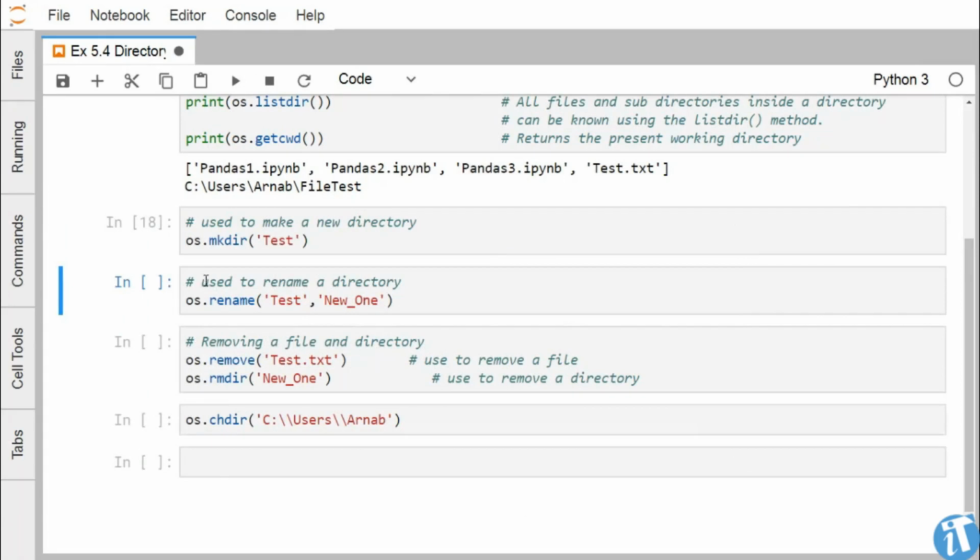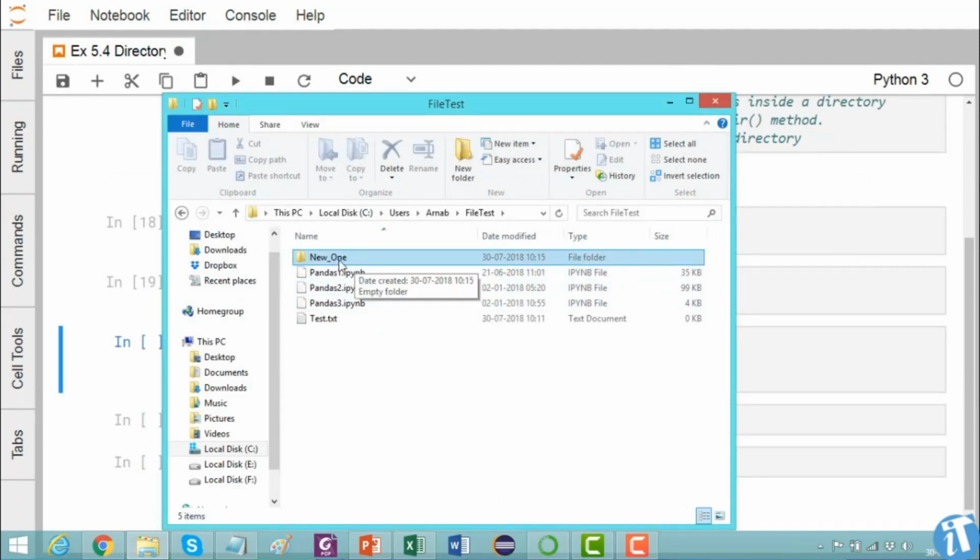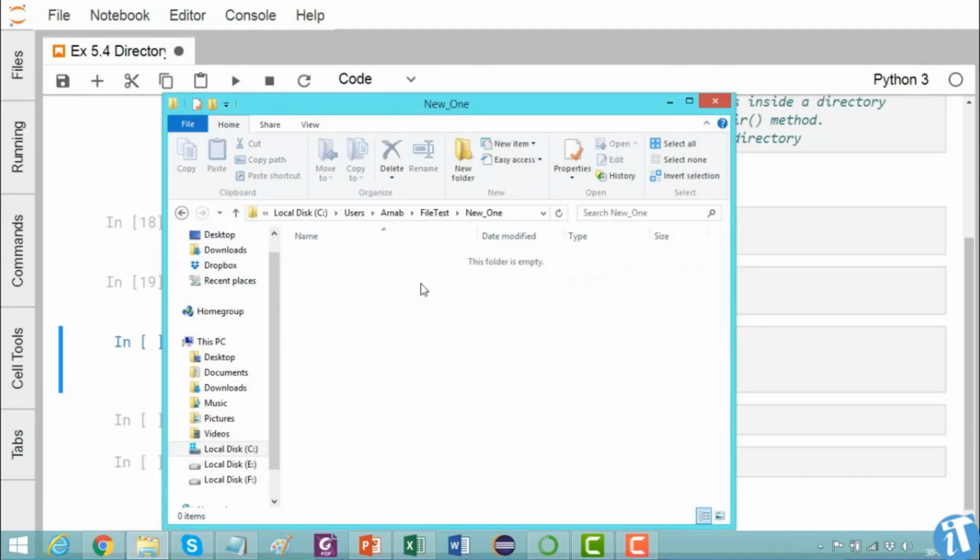Next we are going to rename a directory. So now we are going to use the method rename, which will rename this test folder to a new name, another folder name we are going to give. Now let us go for the execution, and you can find that the test folder has got renamed to the new one here, and the folder is empty.